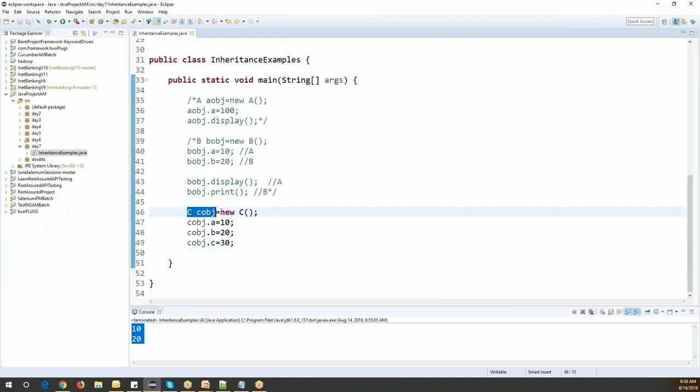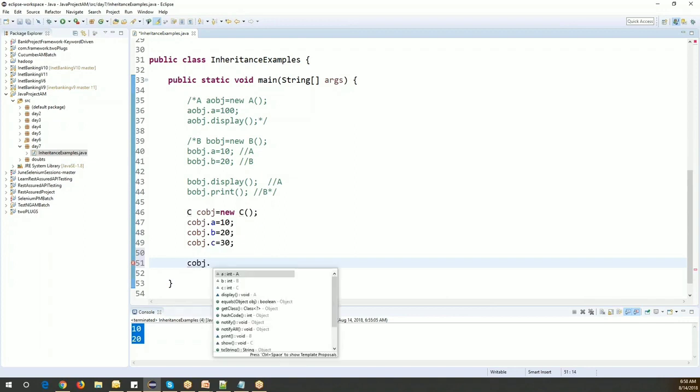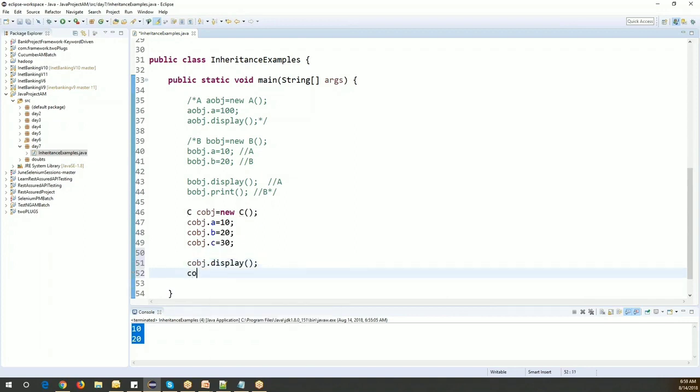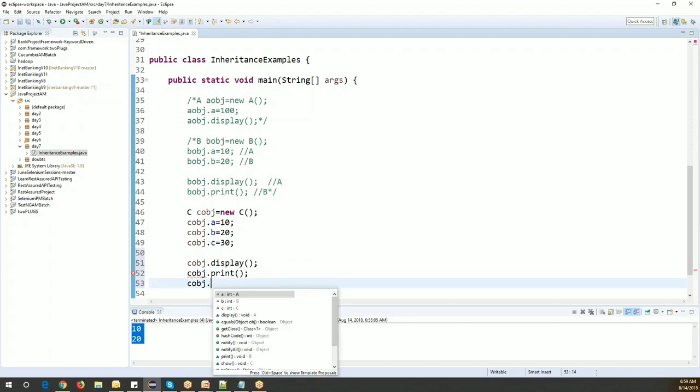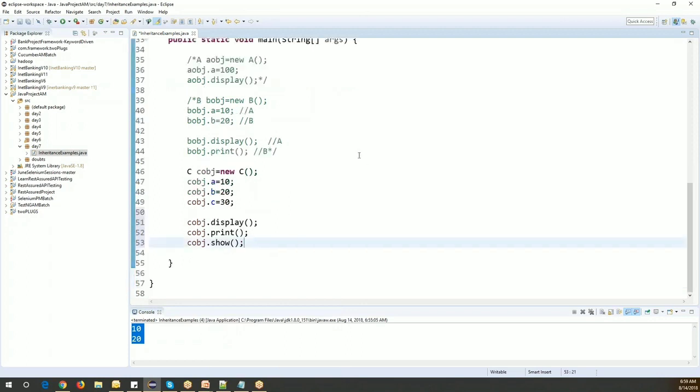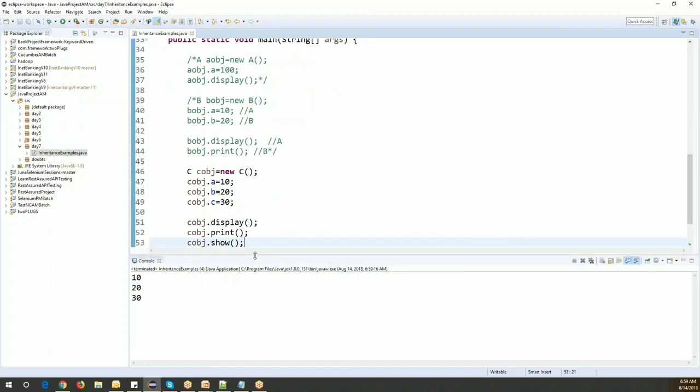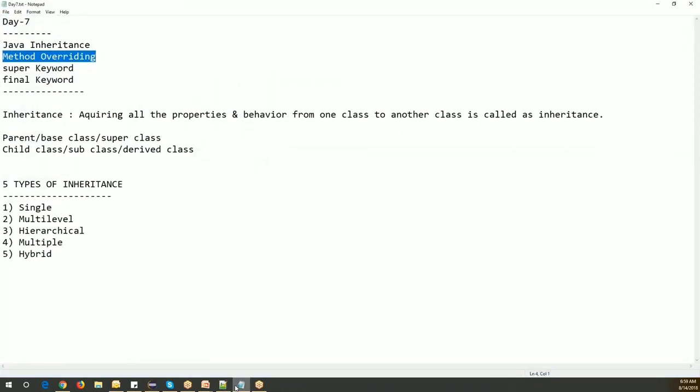So we have created an object of C, and by using this we can access all the variables. Then I will call the methods also. So cobj dot display method first, cobj dot print method, then again cobj dot show method. So three methods are called. Now let's run this, and we'll get the output of all three methods. So this is called multi-level inheritance.